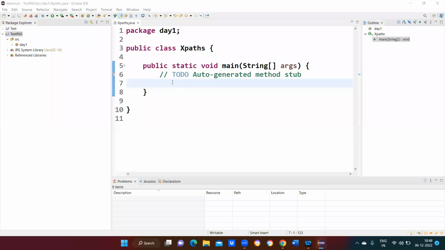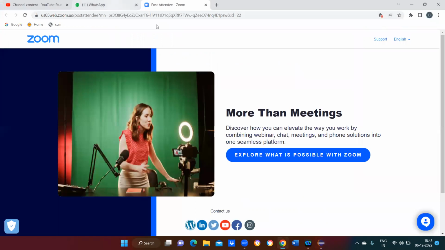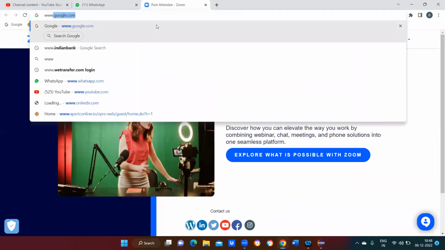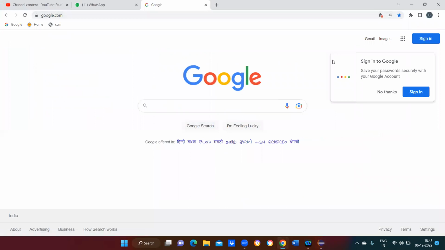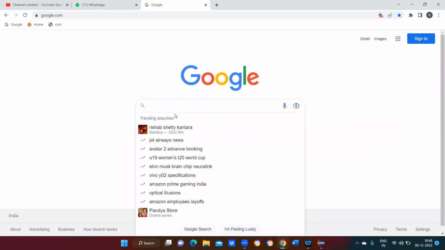So first of all, for example, I want to work on the Google page. I want to open the browser, and through the browser open the Google page and try to create an XPath. I'll show you how to work with XPath for this text box, right?